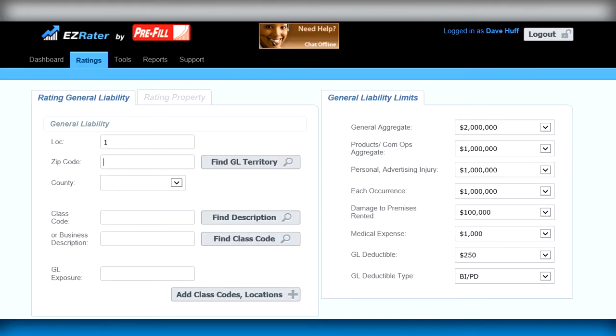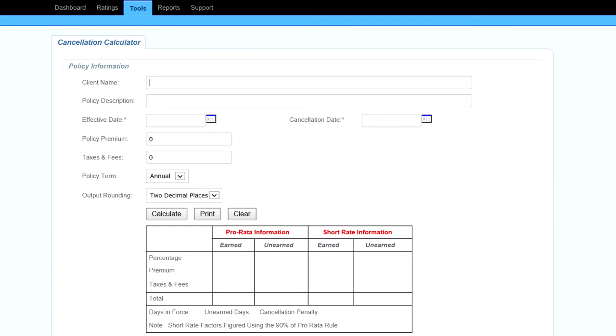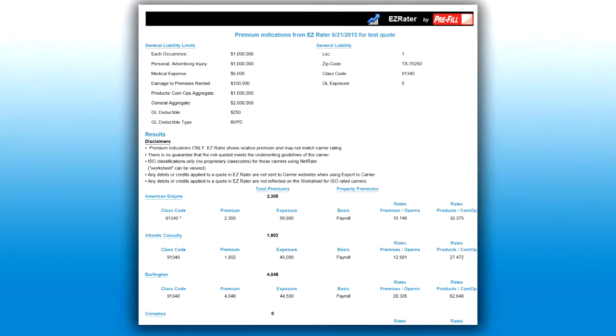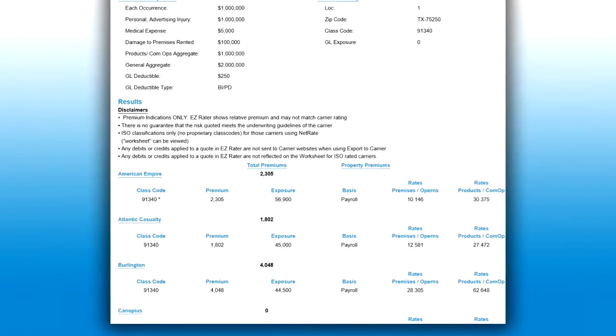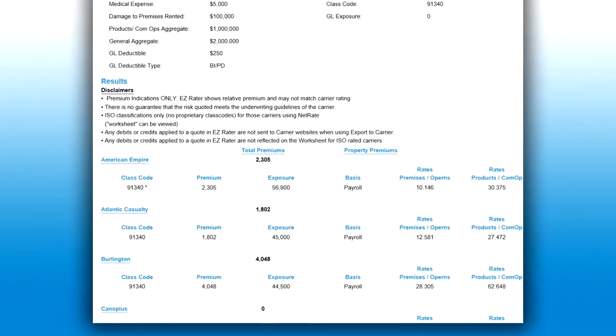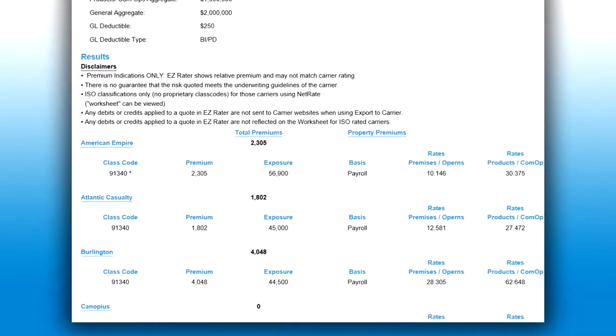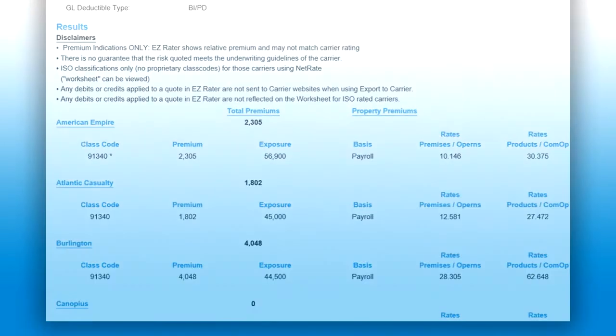In the Tools section, we have a cancellation calculator, and one carrier, Atlantic Casualty, allows you to retrieve loss information from EasyRater. Ask us about our renewal workflow. It pulls data from your management system, then emails a premium summary to a renewal underwriter. It will give you pricing for all your carriers using today's rates.